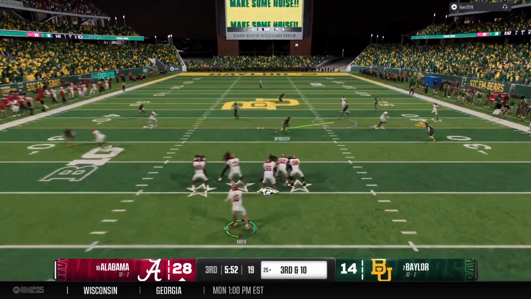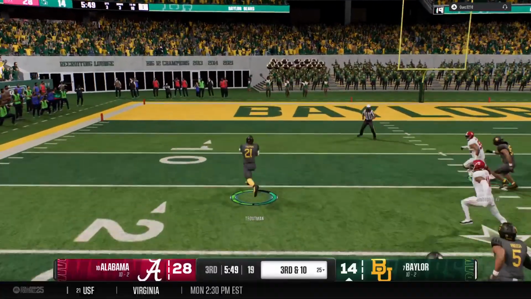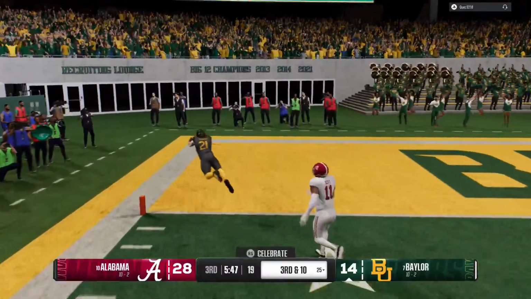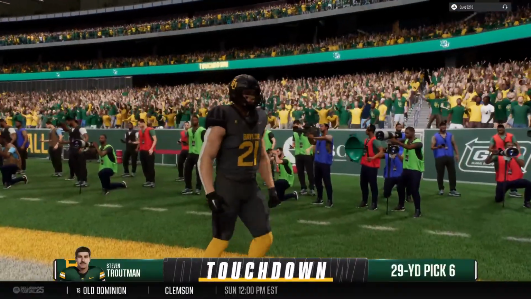Dropping back. They're going to throw for the first down. Oh, the pass is picked off. Look out. He's got some space. Return to pick 6. Touchdown, Bears.